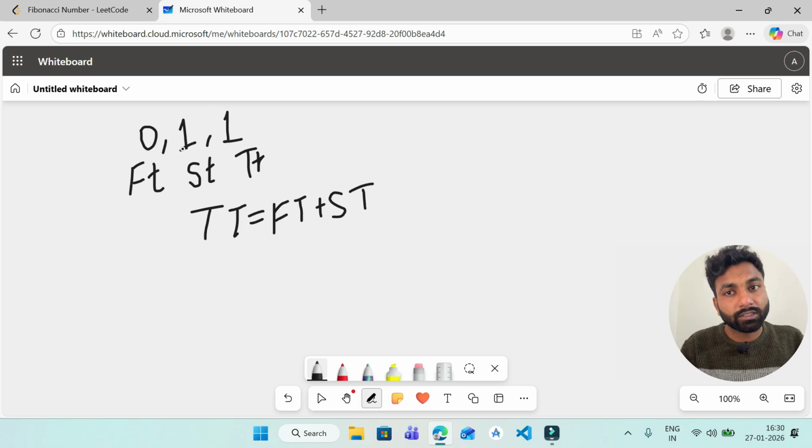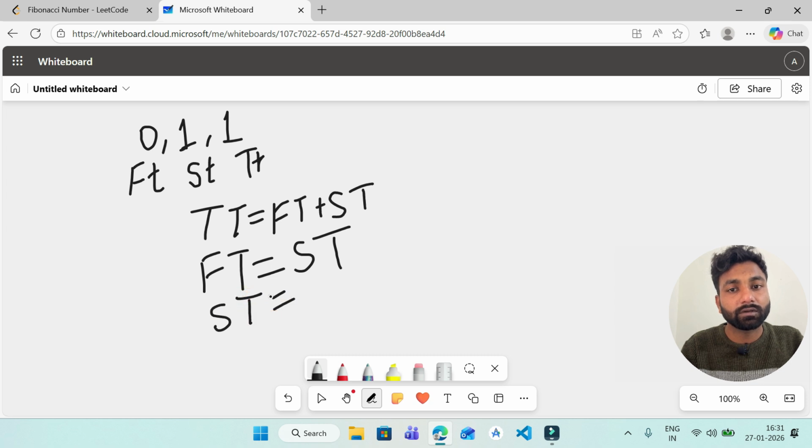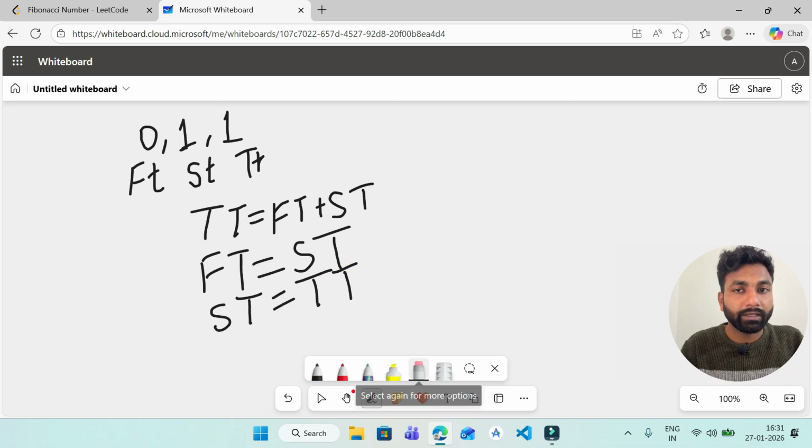The second term will become the first term and the third term will become the second term. So we will be changing the first term. How do we change? First term equals to second term and second term equals to third term. Once we do that, how will it look like?